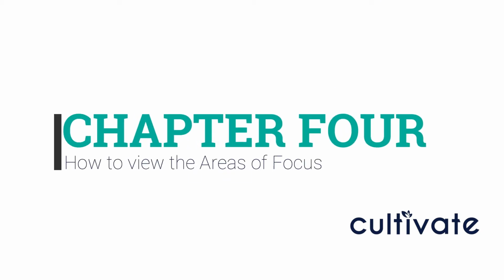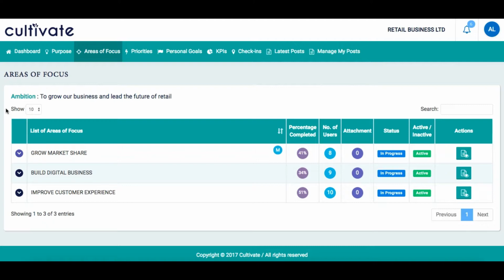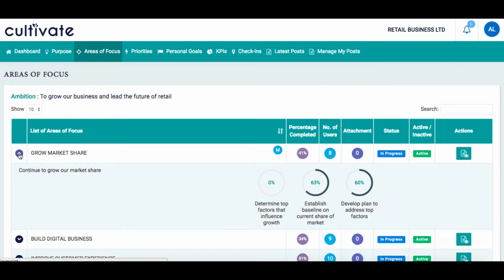Chapter 4. How to view the areas of focus. An area of focus is a lens applied to the business activities over a medium term to help your organisation move towards its vision or ambition. Below each area of focus is a number of priorities that the leadership of your business has set up. This is a great way to view the progress that each area of focus is making to help your organisation move towards its goals.